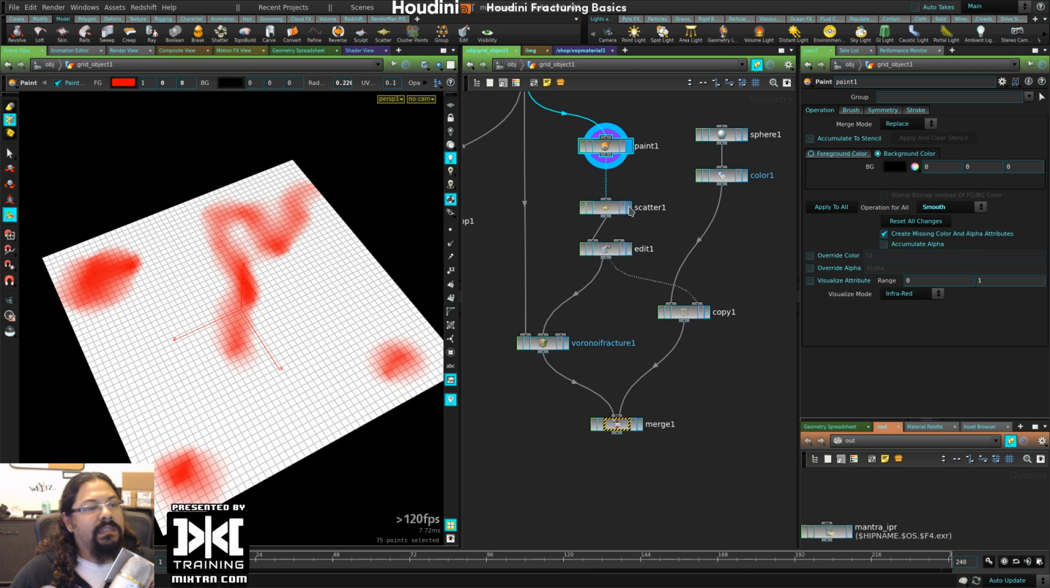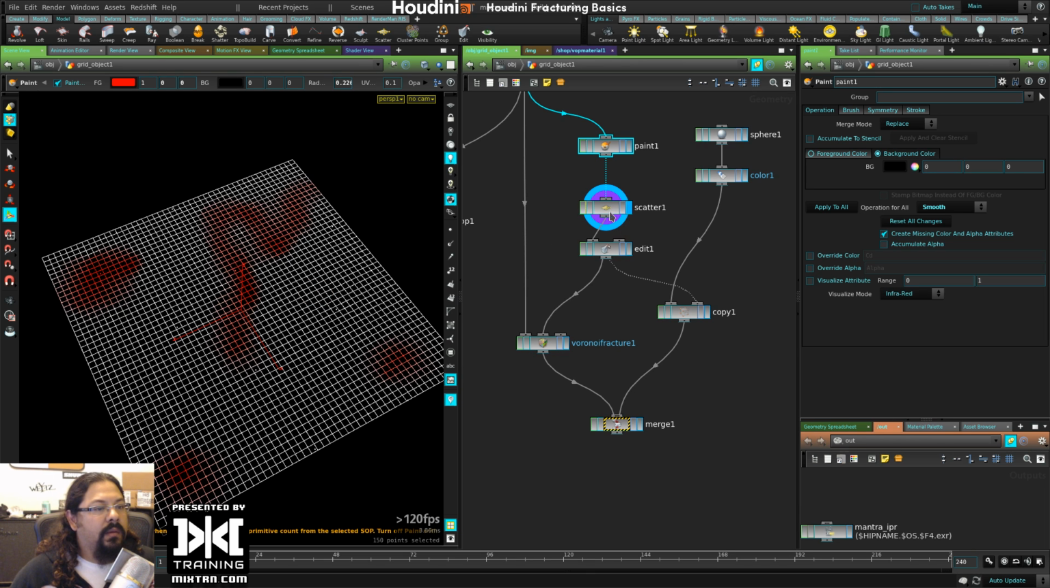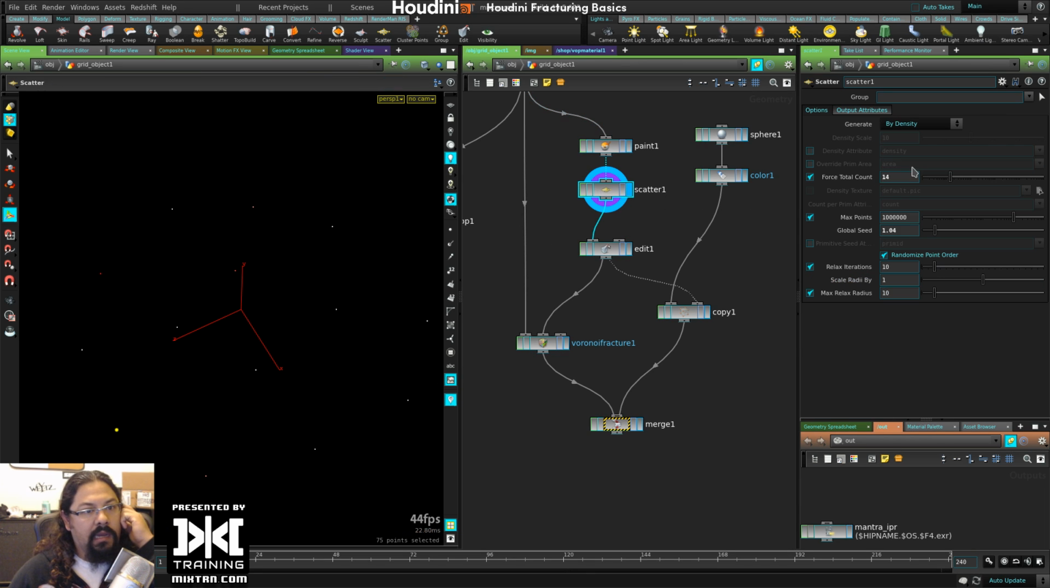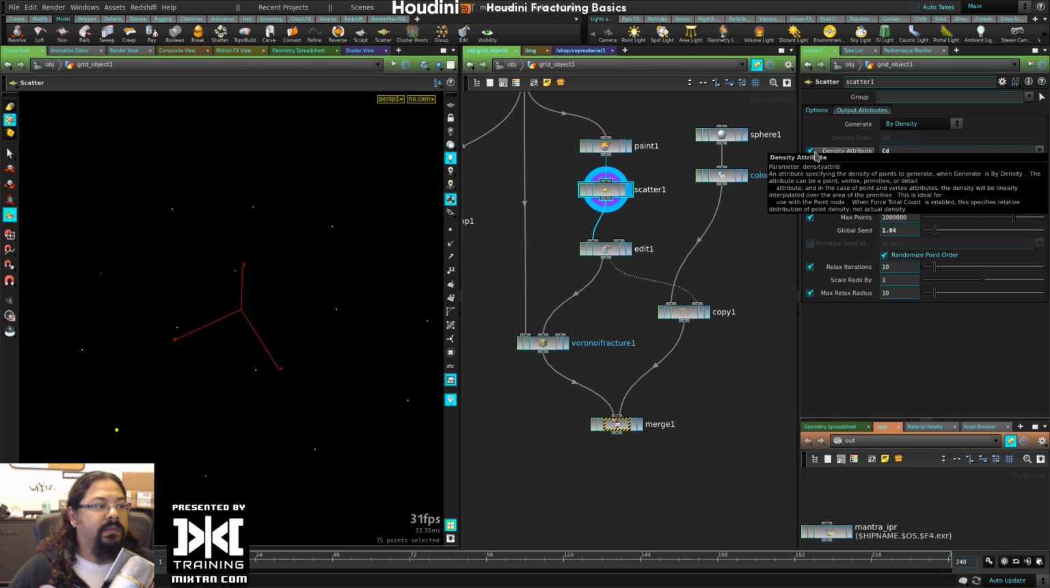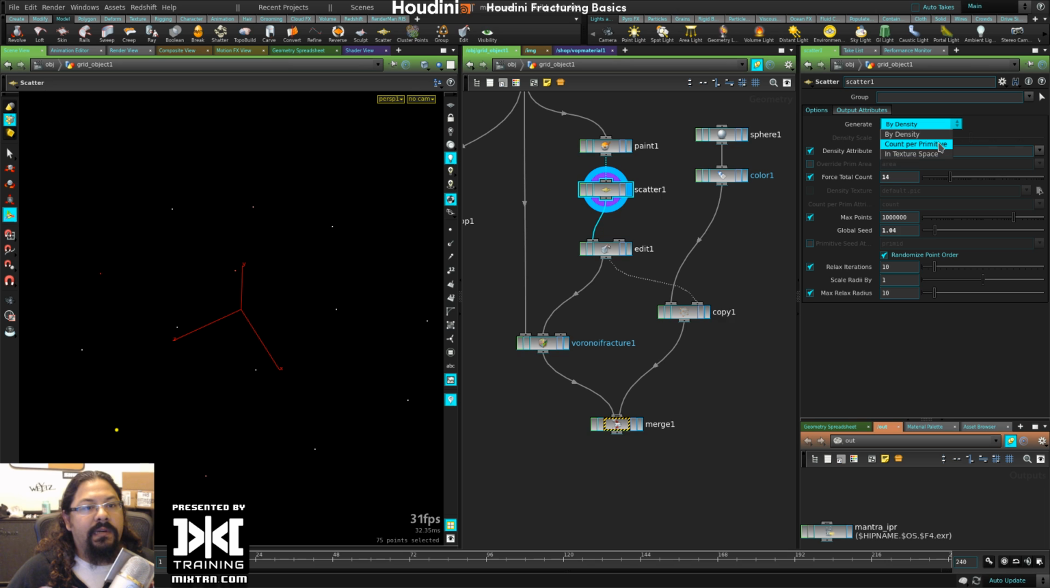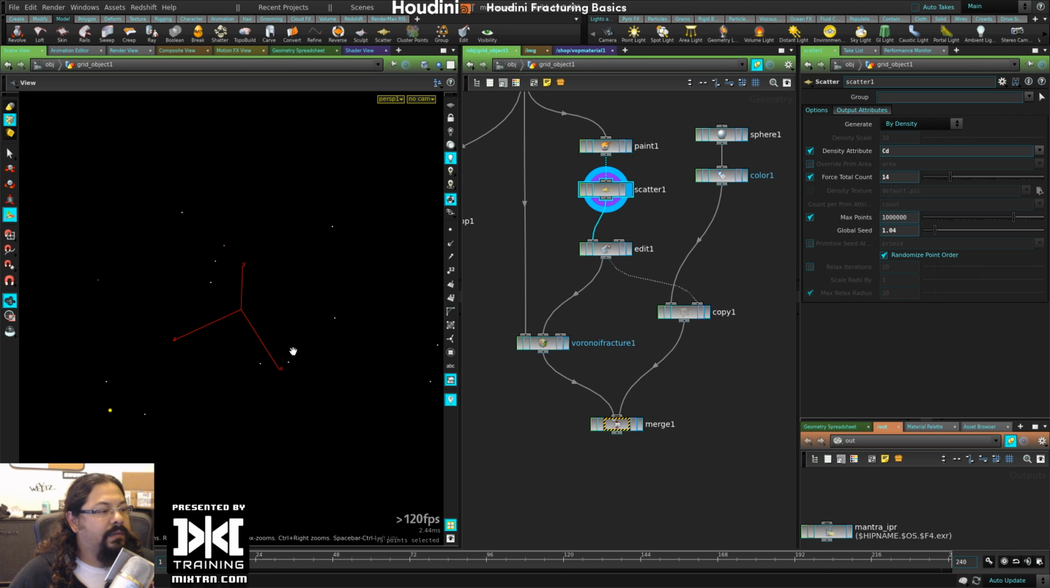All right, so now I'm going to scatter points, but using that color. And so the density attribute here, I'm just going to select the color. So activating that, remove the density there. I don't want them to relax. This just separates the points, but I don't want that for now. I want them to be where this paint is, and you can see they are getting there. Let's add more points.